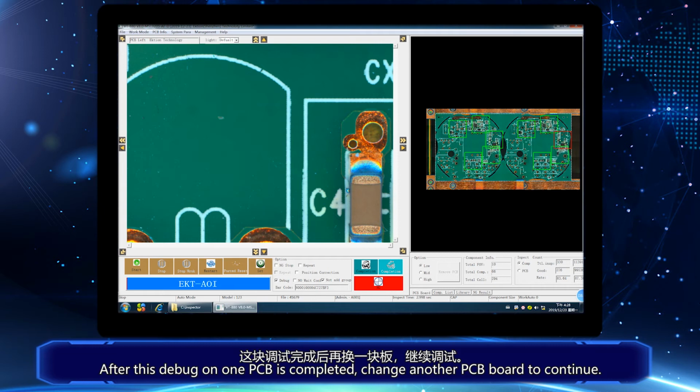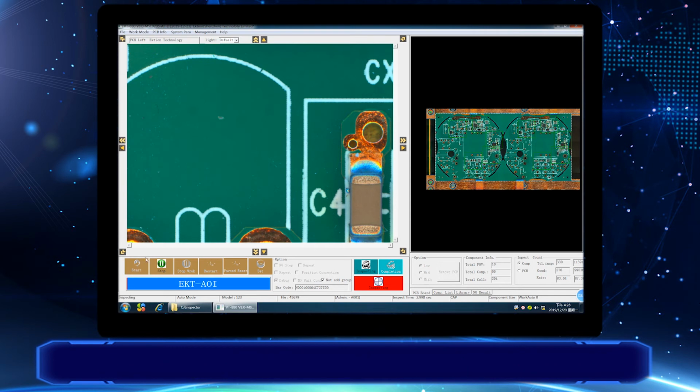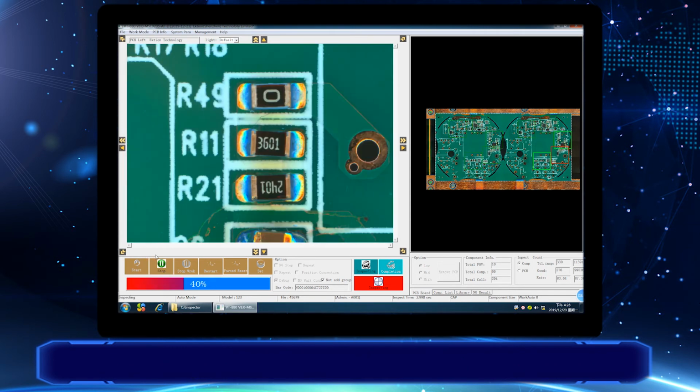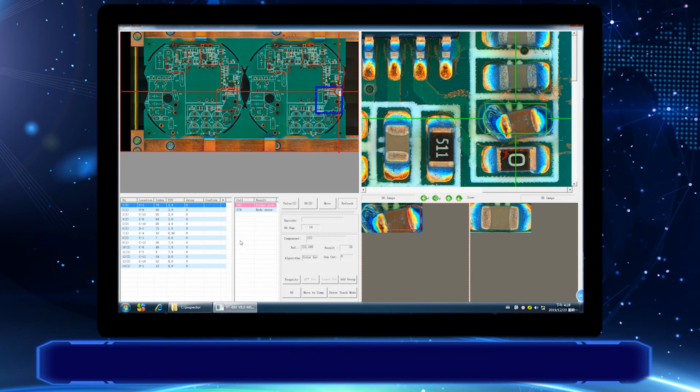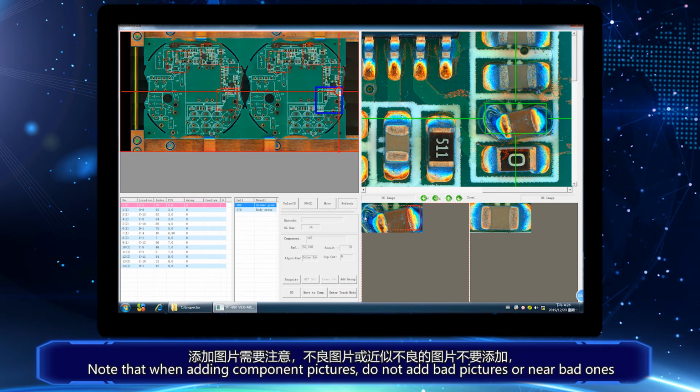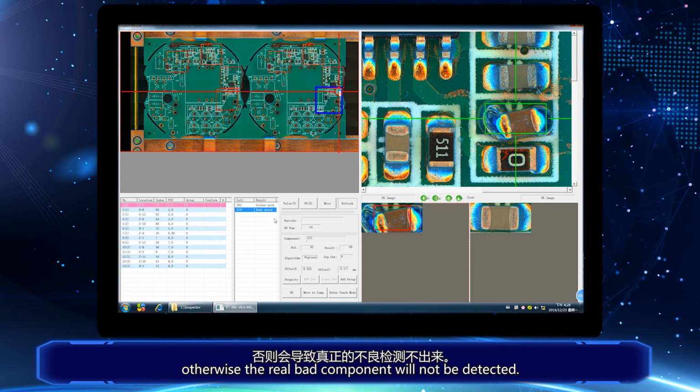After this debug on one PCB is completed, change another PCB board to continue. Note that when adding component pictures, do not add bad pictures or near-bad ones. Otherwise, the real bad component will not be detected.